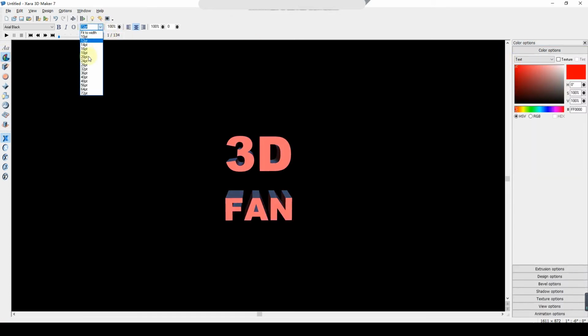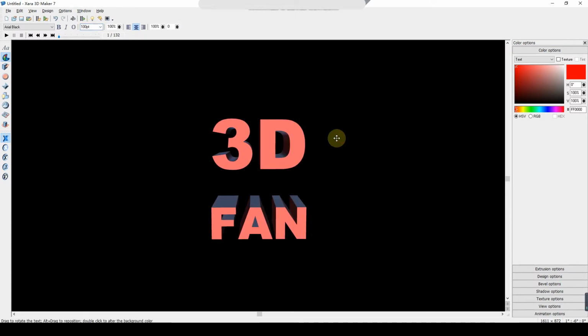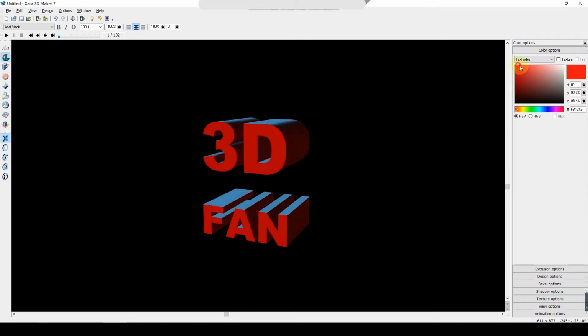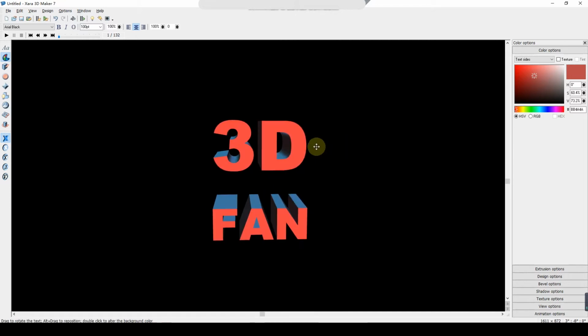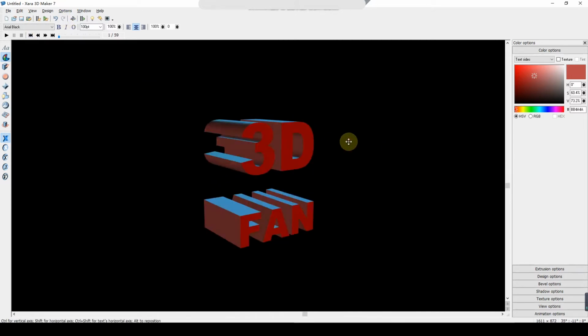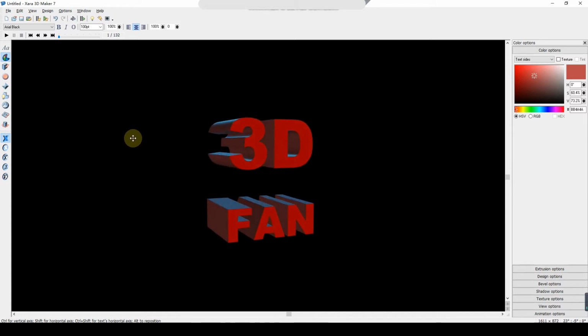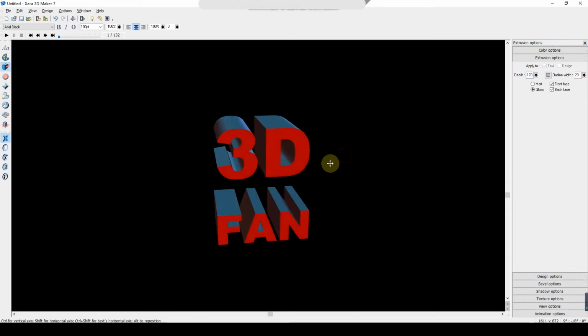Choose the corner you want. I choose red corner here. I suggest the text front corner is different from the text side because it looks better. The background must be black. Adjust the text thickness.